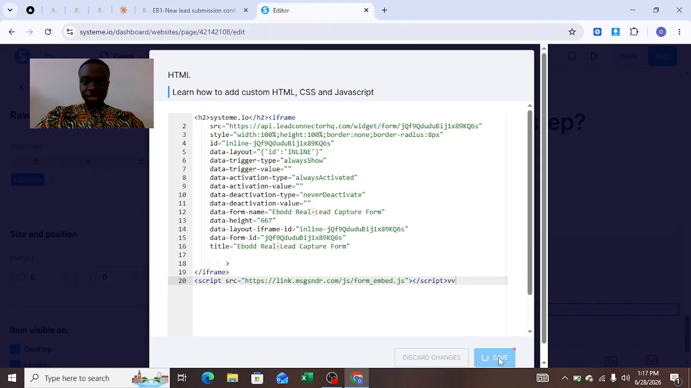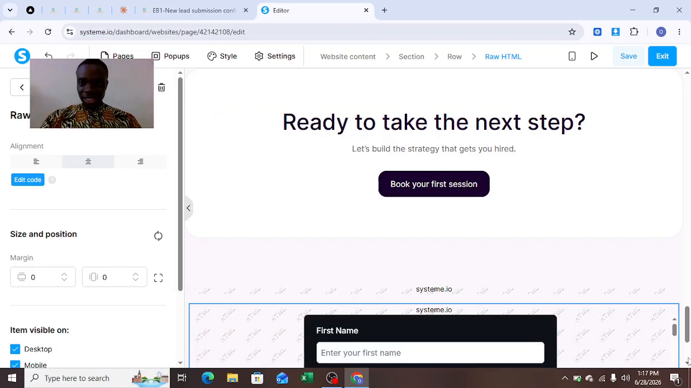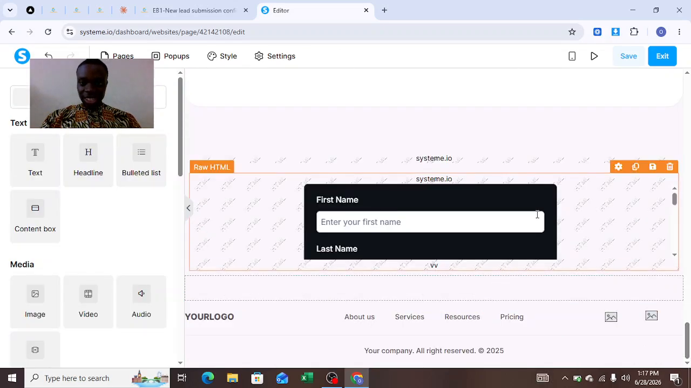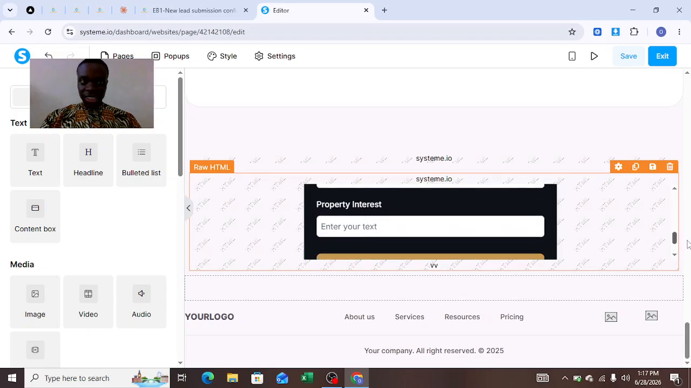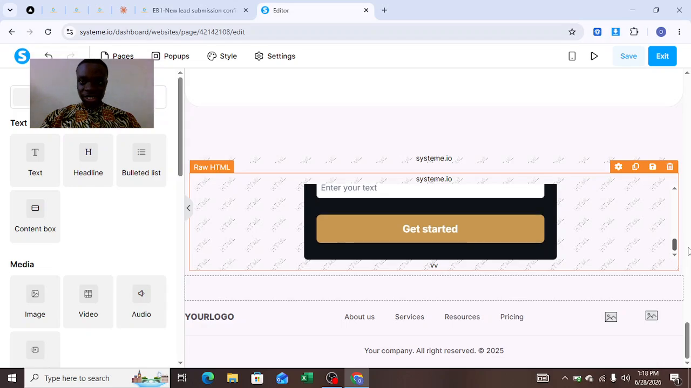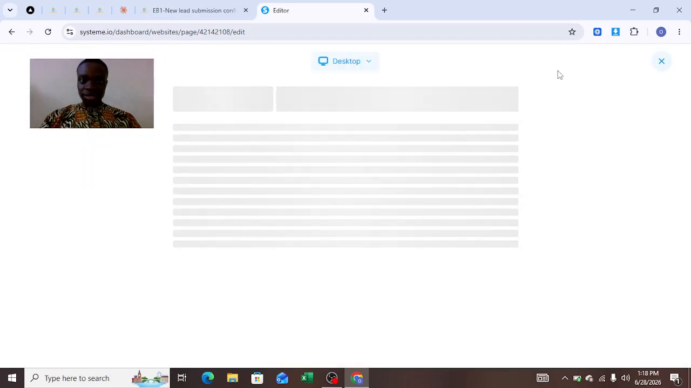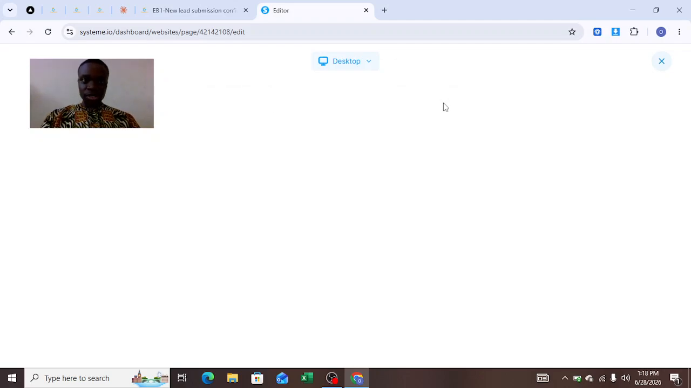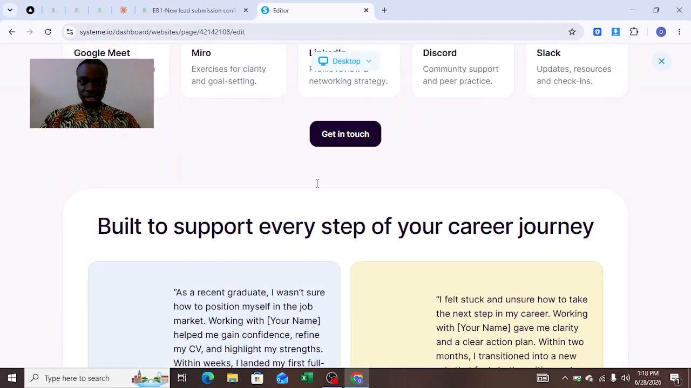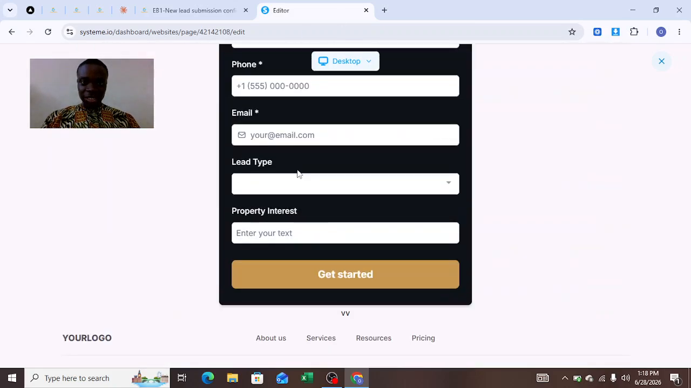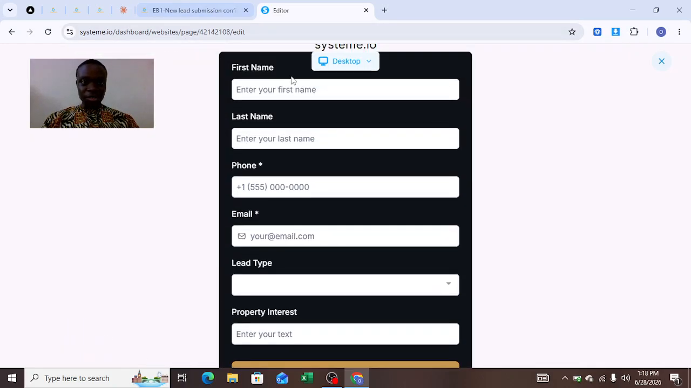Once I do that, then I save. It's going to be saving it. Can you see that it just needs a few adjustments, but the code is already showing here. You can just preview it, just to view the form on the page. If I scroll down, can you see the form is on this page now? With that, I have transferred the GoHighLevel form into this.